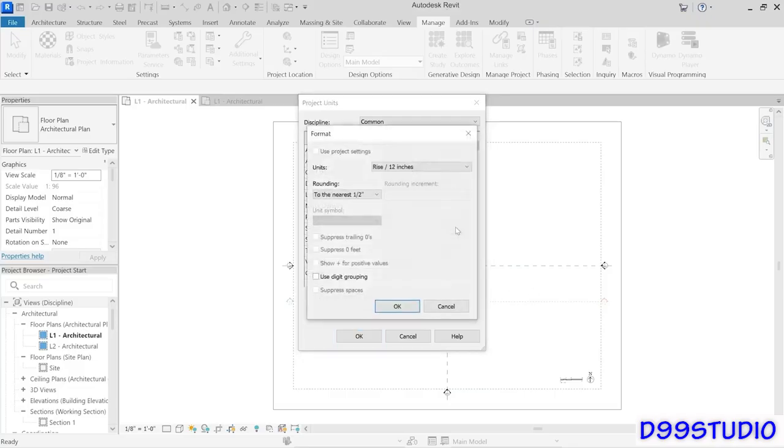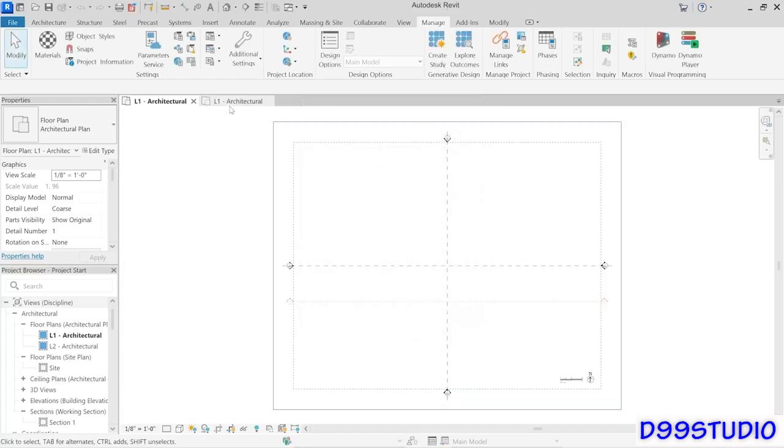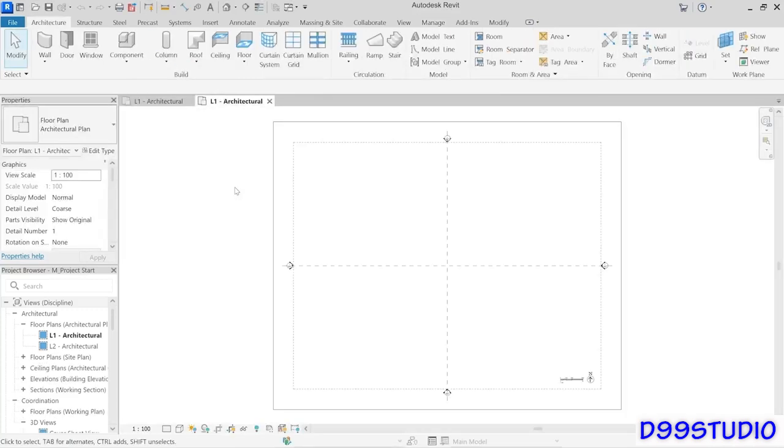Notice that slope in the imperial file is in rise over 12 inches of run. Okay, let me cancel that. Notice that volume is in cubic feet. Notice that area is in square feet. Okay, so let me cancel out of here and let's contrast that to what we see in the metric file.